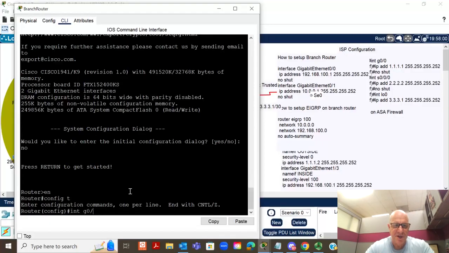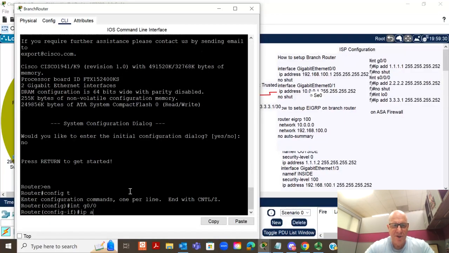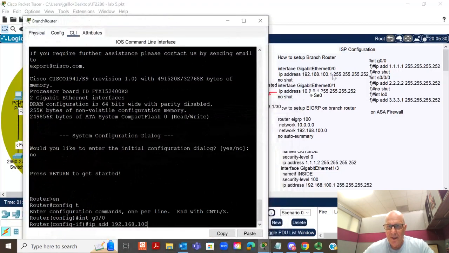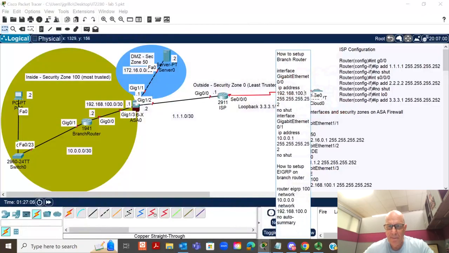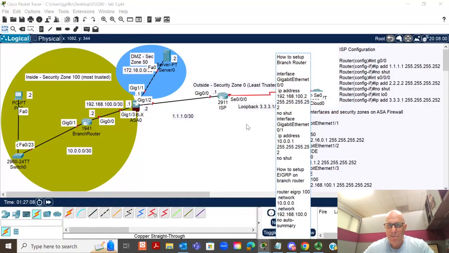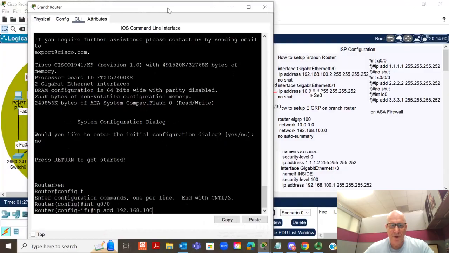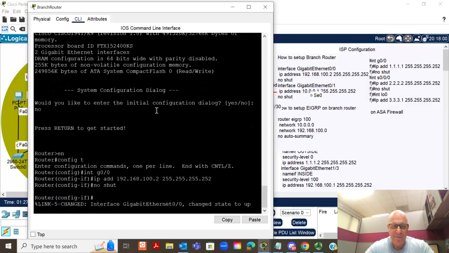We'll type int g0/0. We'll set the IP address of 192.168.100. It should be a .2 address, I believe. Yes, this should be a .2, not a .1, because .2 is the IP address right here. The ASA is going to have an address of .1. So I fix that. We type in the command 100.2, hit the space bar, 255.255.255.252. We do the no shut command.